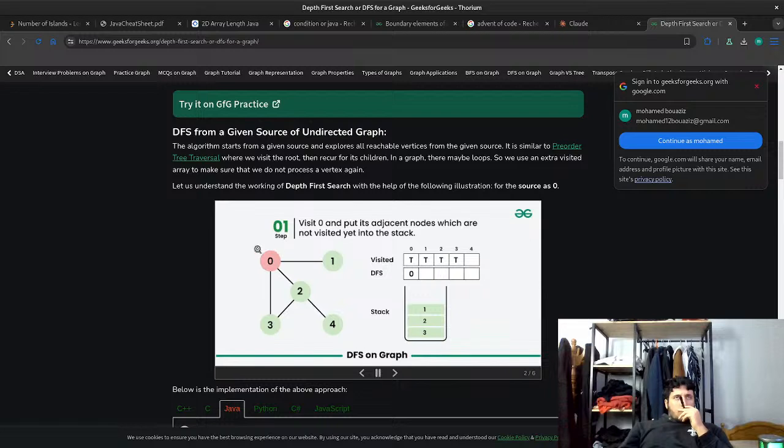So now visit 0 and put its adjacent nodes which are not visited yet into the stack. So we're going to put the adjacent nodes of 0 in the stack, those that are not visited: 3, 2 and 1. Visited is true.